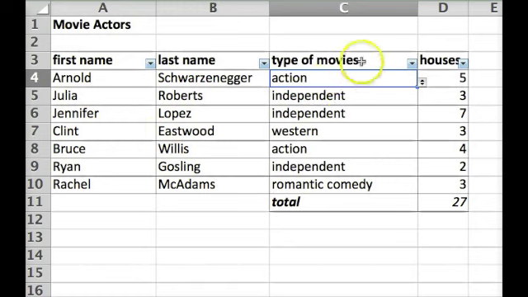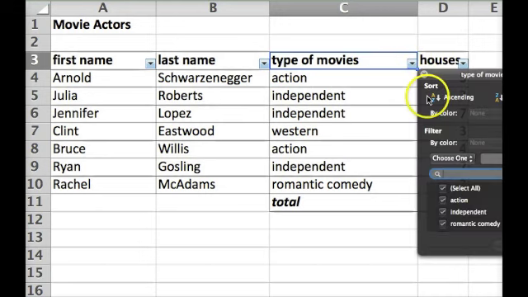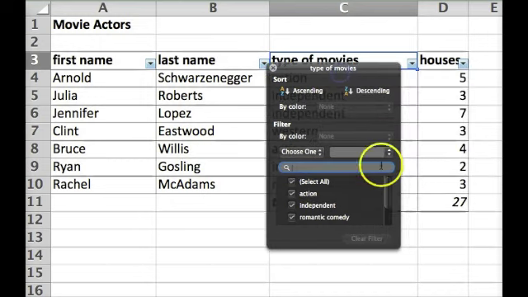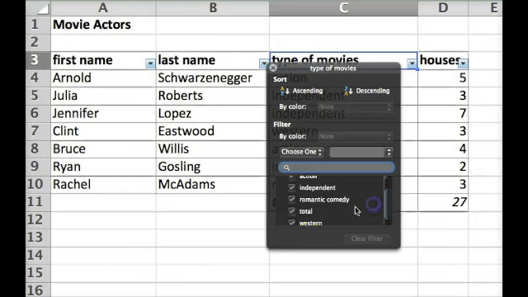But really the big reason I wanted this filter is because I wanted to break down everybody by the type of movies they made, so that I could look at the number of houses they own, or whatever this value might stand for. If you look in the type of movie pull down where you can do your filter, you have Select All checked at first, obviously, and then you just have the types: action, independent, romantic comedy, and western. I'm sorry, that's only 4 types. Then you have the total row, because for some reason it includes the total row, which I never understand, but we'll ignore that for now.